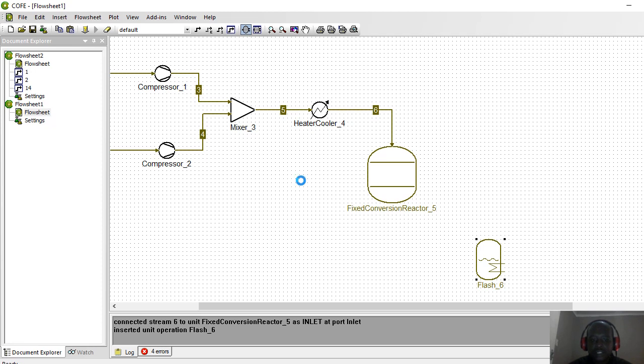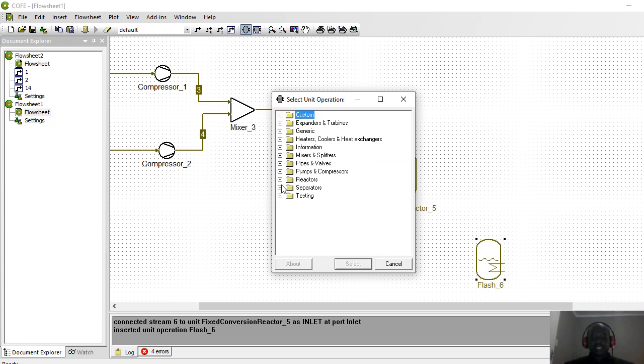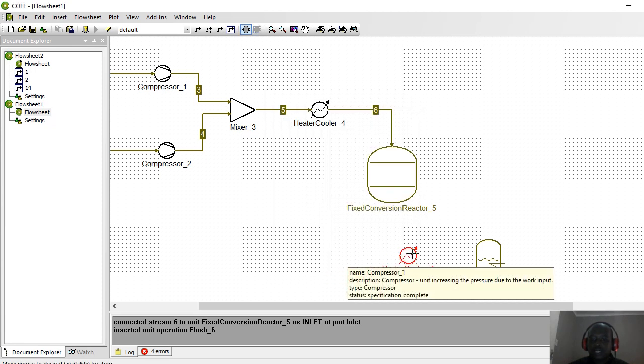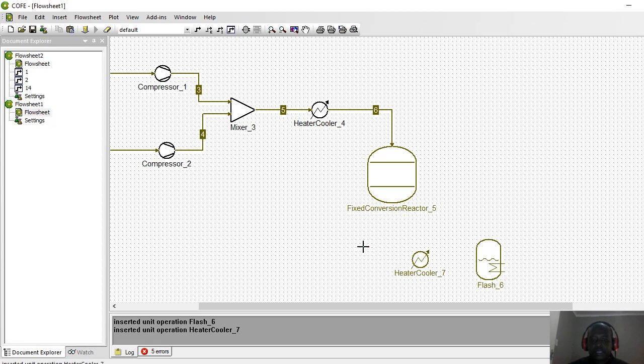Now let's have a super cooler, which is gonna take us straight from your reaction temperature down to room temperature. So get that, and that is gonna take us right to room temperature. So let's connect our unit ops. There we go.